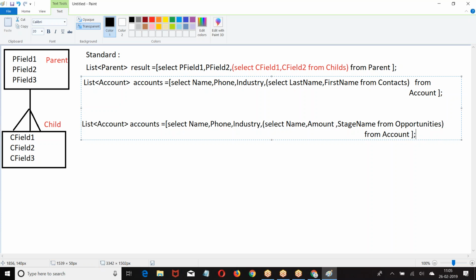Now why? It is a standard relation. The relation between two objects is created by Salesforce. If the relation between two objects is created by Salesforce, then select parent field 1, parent field 2, comma, select child field 1, child field 2 from childs from parent. Was that clear? Okay.